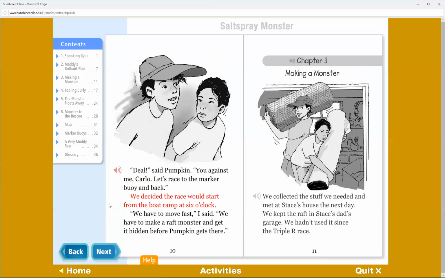We decided the race would start from the boat ramp at 6 o'clock. "We have to move fast," I said. "We have to make a raft monster and get it hidden before Pumpkin gets there." Chapter 3. Making a Monster. We collected the stuff we needed and met at Stace's house the next day. We kept the raft in Stace's dad's garage. We hadn't used it since the Triple R race.